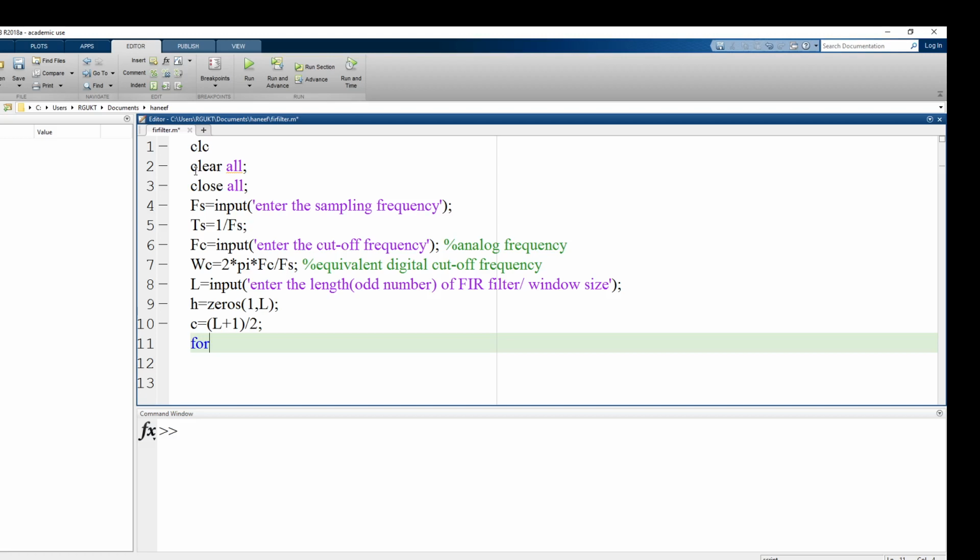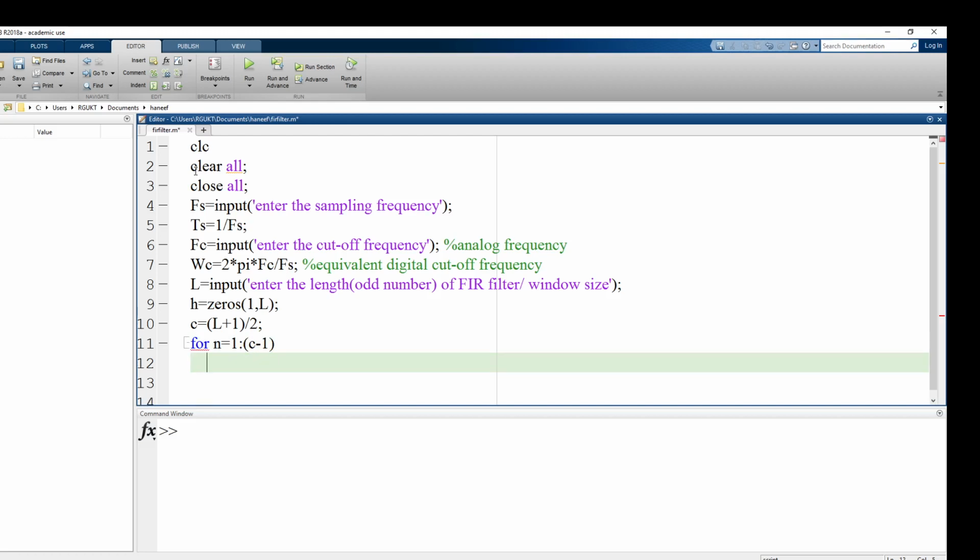Now defining h of n, starting with a for loop, and defining n equal to, starting from 1 to C minus 1. So first we define the negative side of the filter. So for the negative side, h of n is equal to, the filter response for a low-pass FIR filter, which is sine of omega c into n by pi n. So we have to define that here.